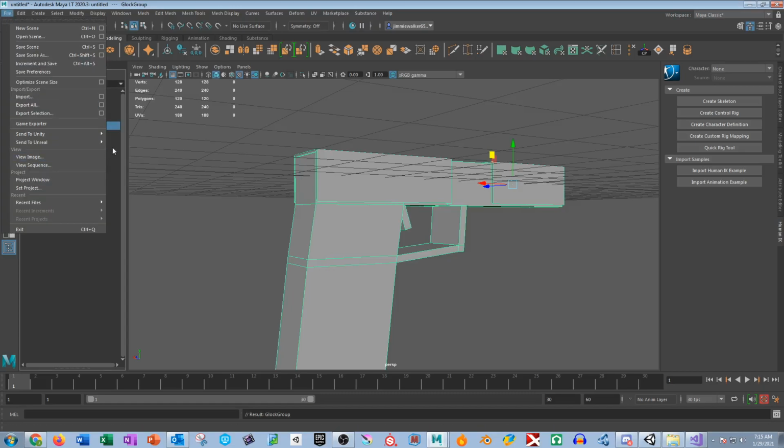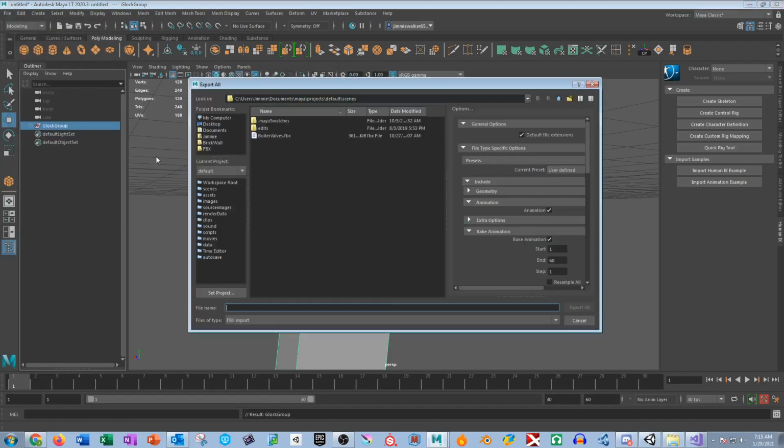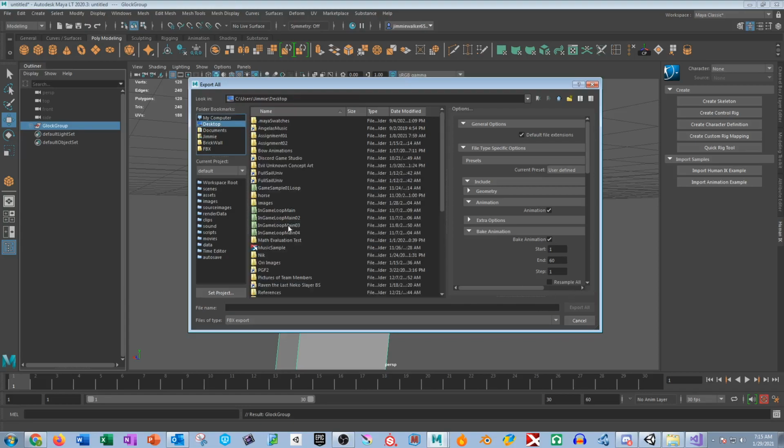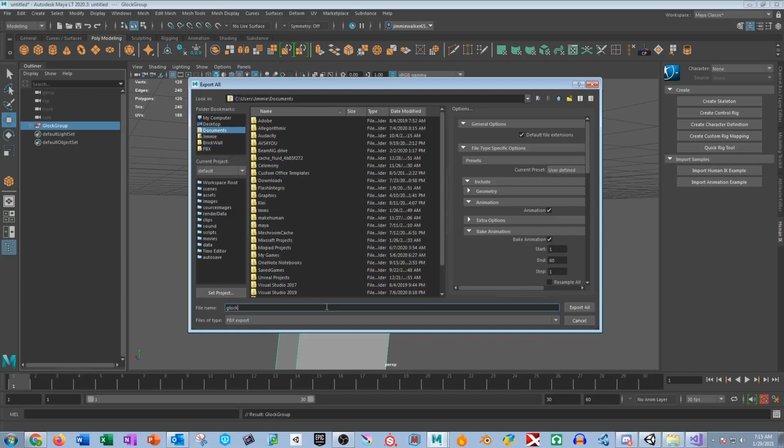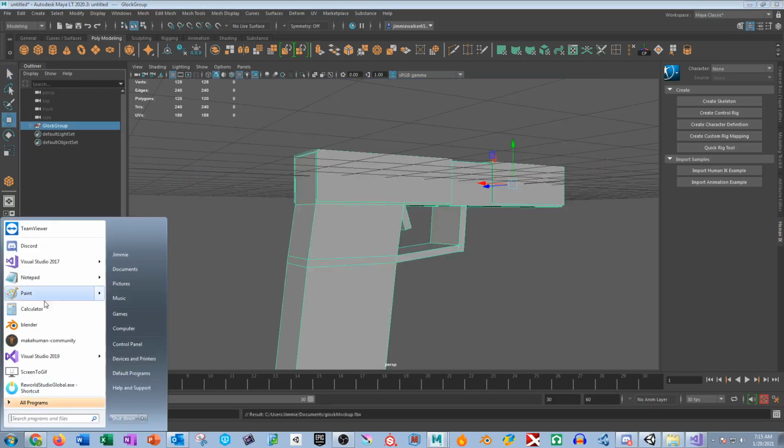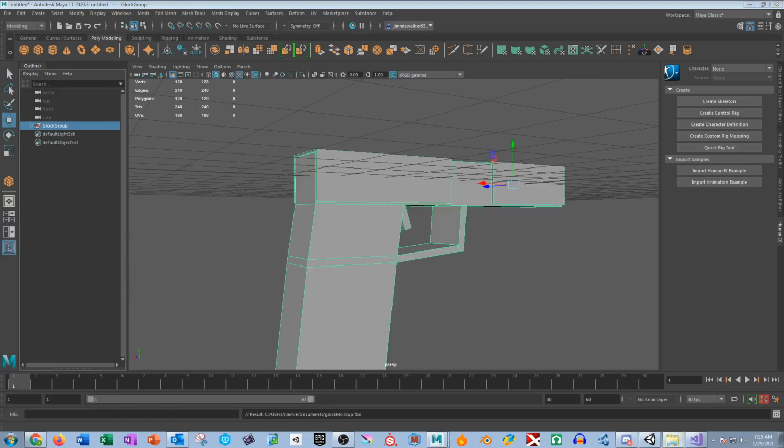And so from there I can just go to File, Export All. Come on, Maya, this is ridiculous. I'm just going to save this on my... Actually, I don't want to save it on my desktop. You guys will be horrified if you see my desktop. So I'm just going to save it in my documents. Mockup. And so we'll go into documents.